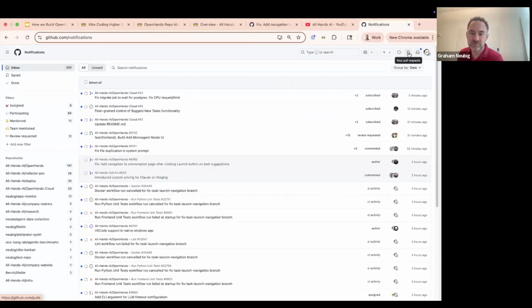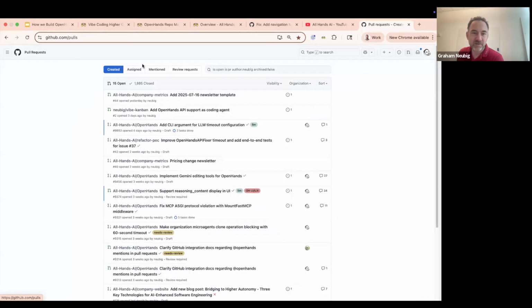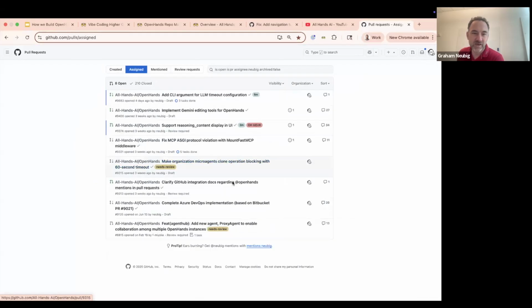And so when the agent finishes something, it will show up in your inbox. And you can also look at your assigned pull requests. These are all the pull requests I'm currently working on and need to iterate on to make sure that they get merged.